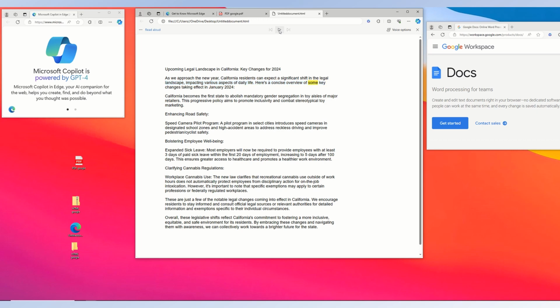So once it starts going, the way to jump to other spots on the page is to use the left mouse button and click to where you want to go. Let me show you. Some key changes taking effect in January 2024. California becomes the first state to abolish mandatory gender. Workplace cannabis use. The new law clarifies that recreational cannabis use outside of work hours does not.